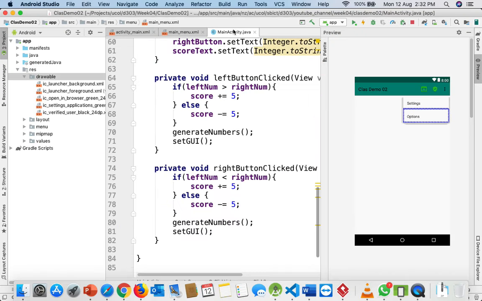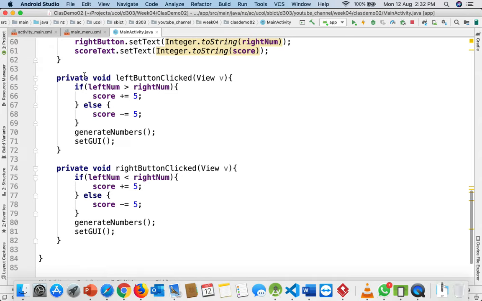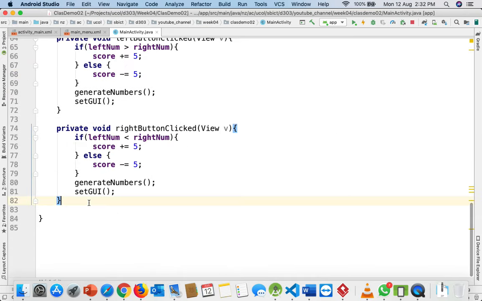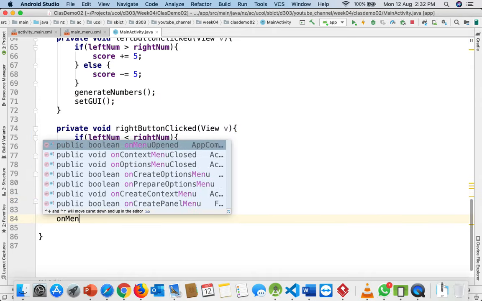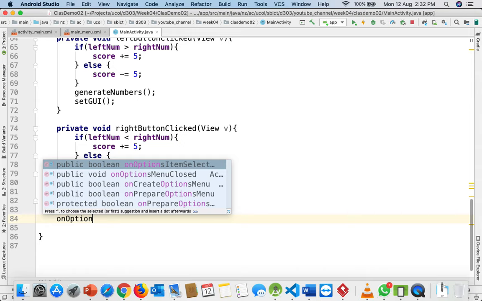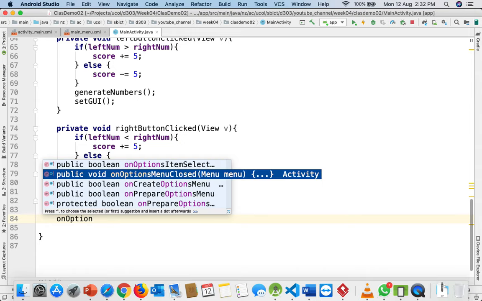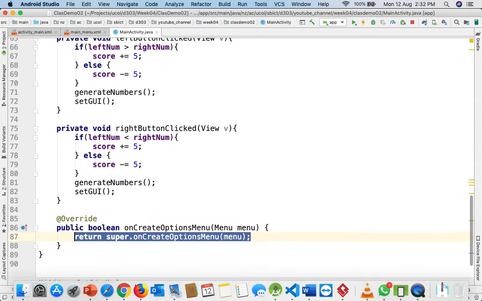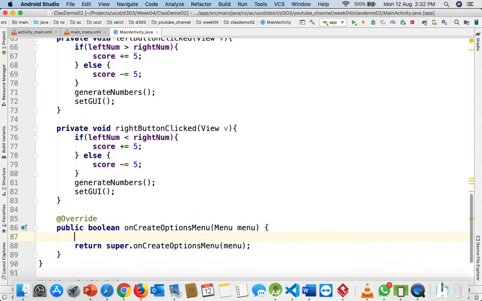So we go into the activity class. Let me close it down. We need to override those methods. So we say on create option menu.